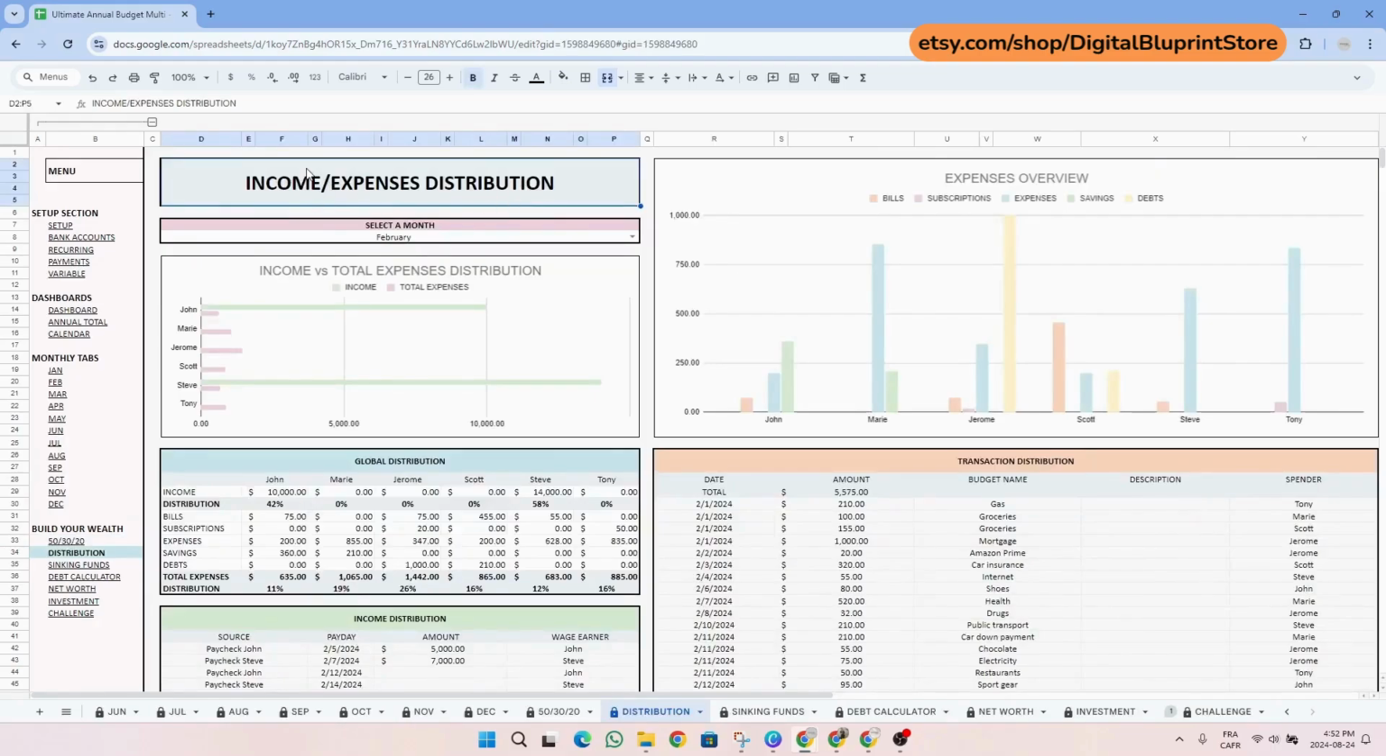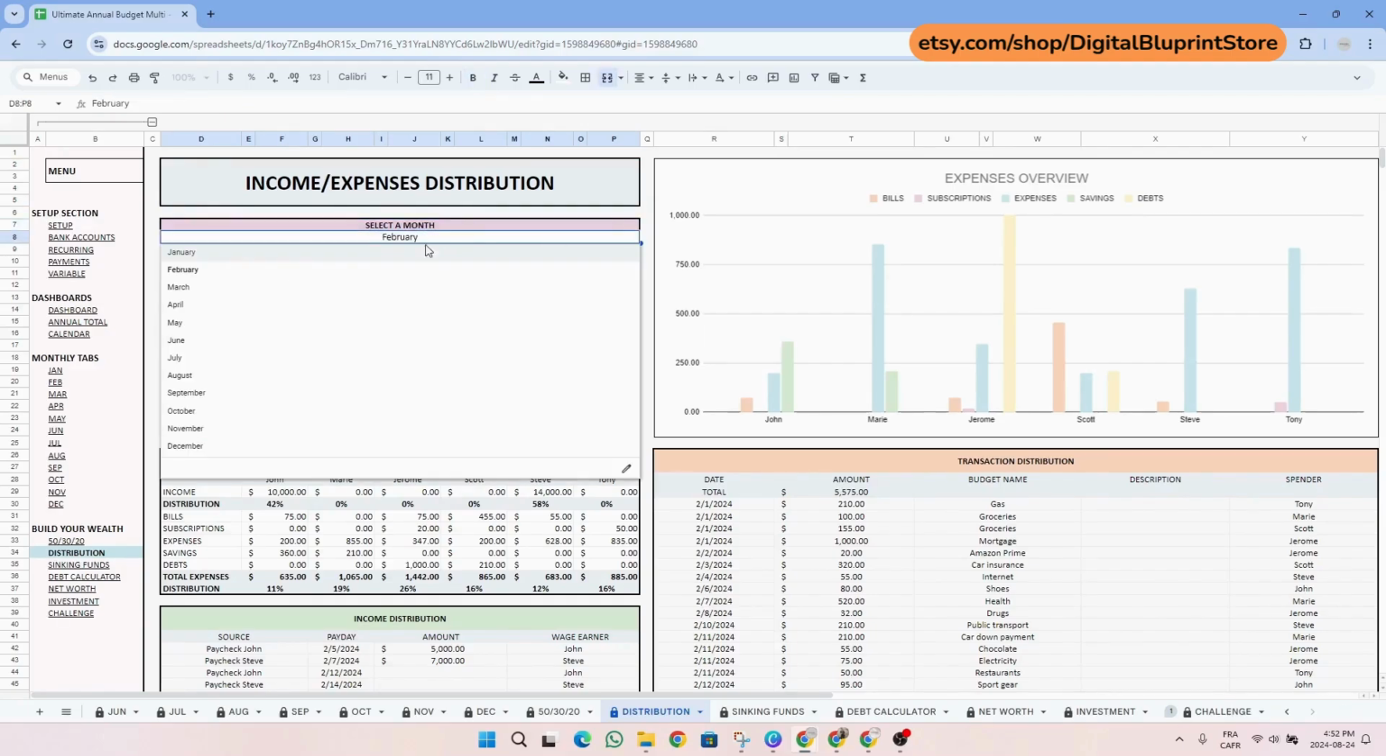The distribution tab will help you understand who earns the most money and who spends the most and on what. In this tab, the first thing that you will want to do is to choose the month you want to visualize, and then the whole spreadsheet is totally automated.